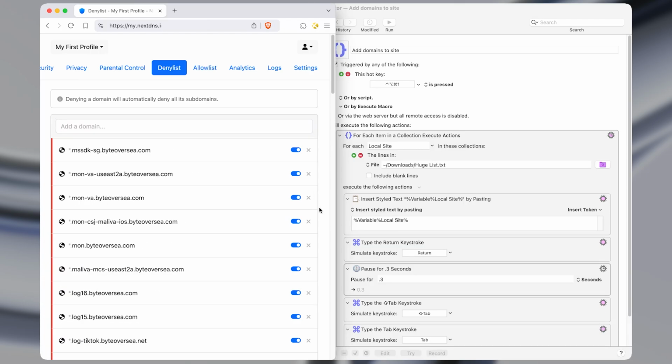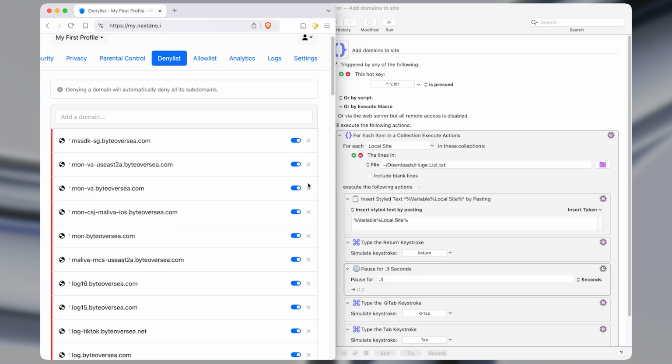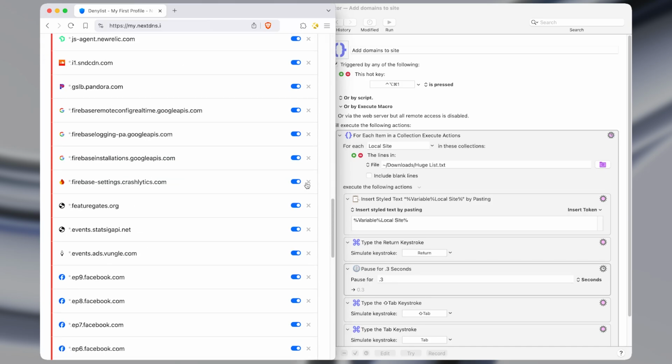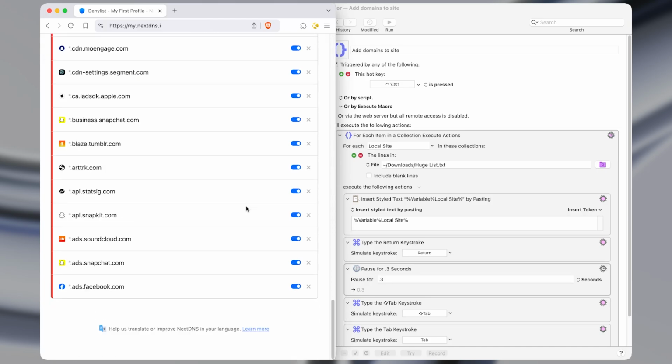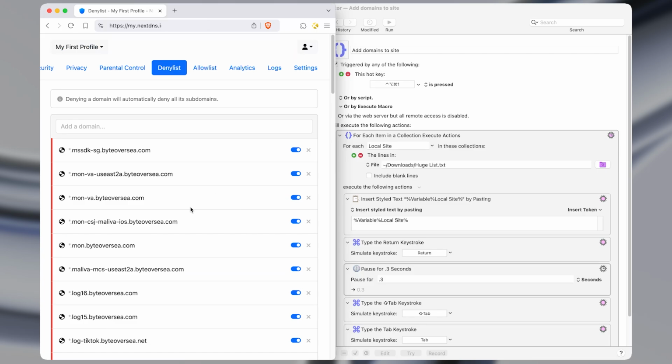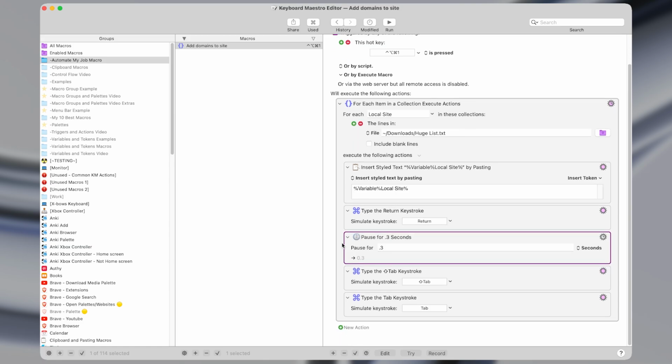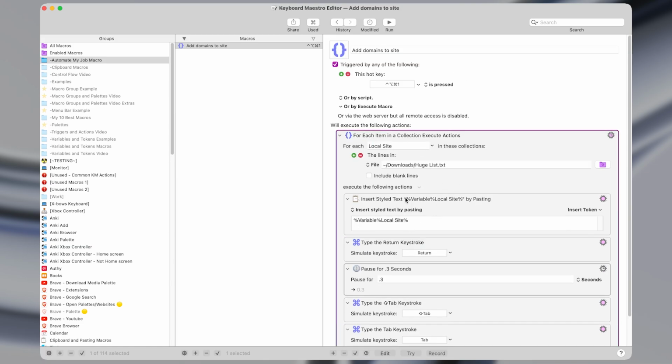Okay, so I just let this run for a few minutes. I didn't let it do the whole list. But as you can see, it successfully added a huge number of these domains to the website already. And if I wanted to let it run and complete the rest, then that would be a super simple process of just activating the hotkey again. As you can see, it only took a couple minutes to make a macro that saved hours of time.